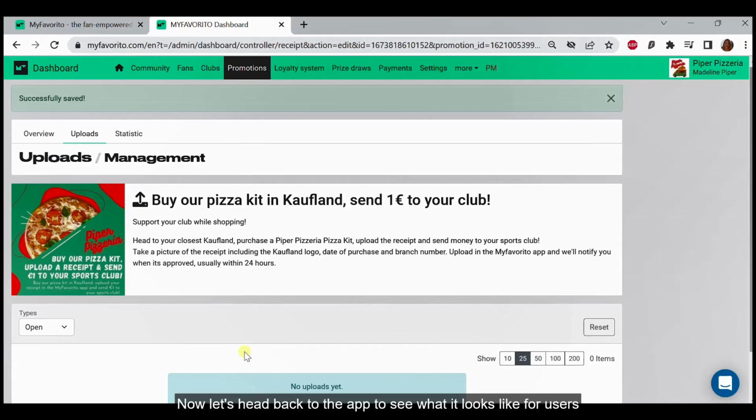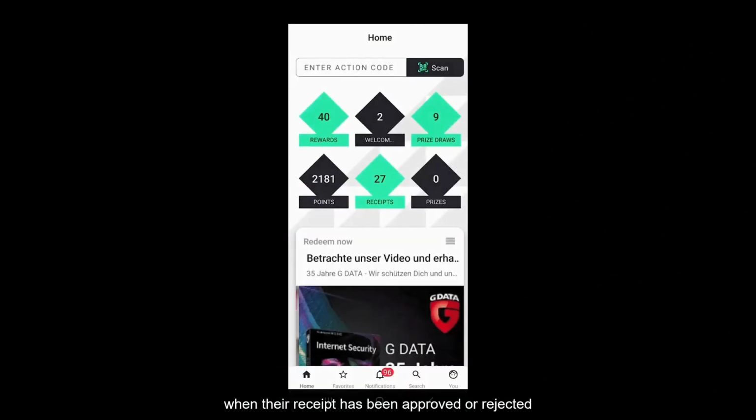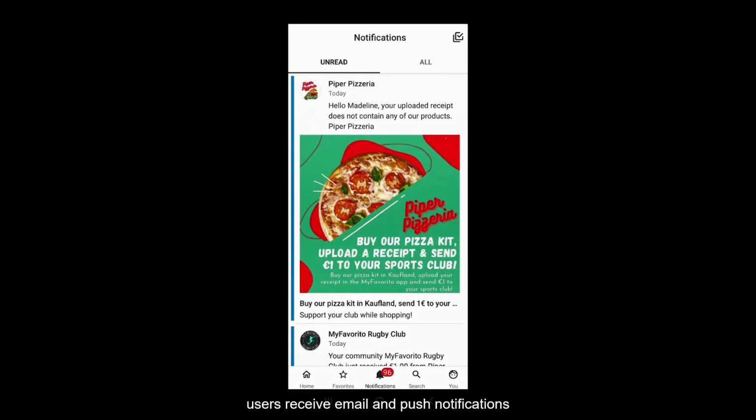Now let's head back to the app to see what it looks like for users. When their receipt has been approved or rejected, users receive email and push notifications. In the MyFavorito Notification Center, they can see why a receipt was rejected, and when a receipt is approved and the money has gone to their favorite sports club.